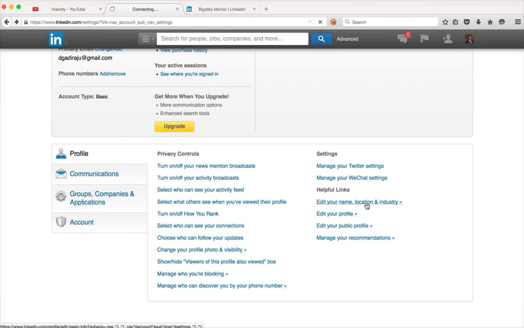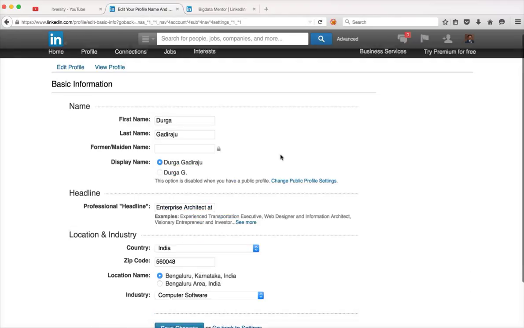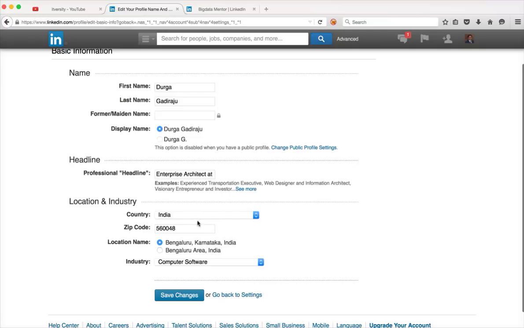And then you can change your name, location, and industry by clicking on this. So make sure that you have mentioned the appropriate location where you are looking for jobs, so that the job recommendation engine can actually identify the jobs matching your location preferences, even though you are living in a different address. For example, if I want to move to Hyderabad, I can change the zip code to Hyderabad, and then the job recommendations will give higher priority to Hyderabad jobs.